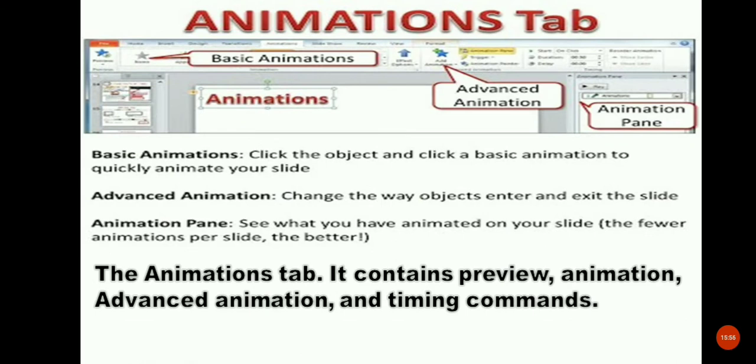Next is the Animations tab. It contains the preview, advanced animation, and timing commands. So this tab allows you to apply animation effects to every object in your slide. You can preview as you move your mouse pointer on the effects like spin animation, wipe animation, ripple, and stretch.